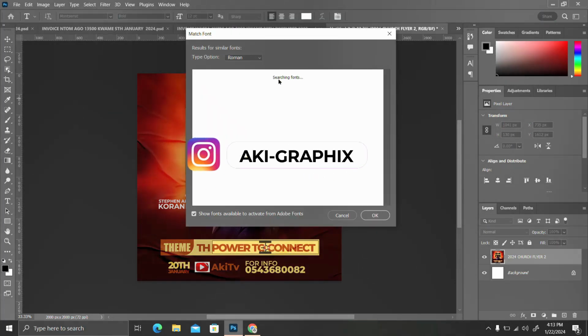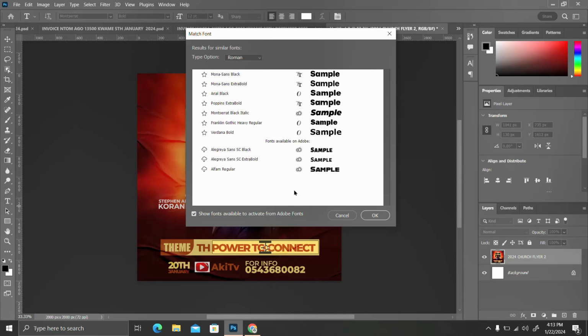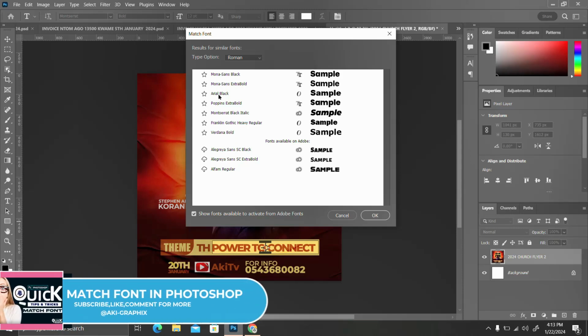It will tell you the exact font I used for that text over there. If not the exact font, you will see a similar or related font that you can use. So it tells you that I used Mona Sans Black, Mona Sans, then Arial, Poppins, Montserrat. Good. In reality, I used Montserrat. So the suggested font is not wrong at all. In the original design, I used Montserrat.